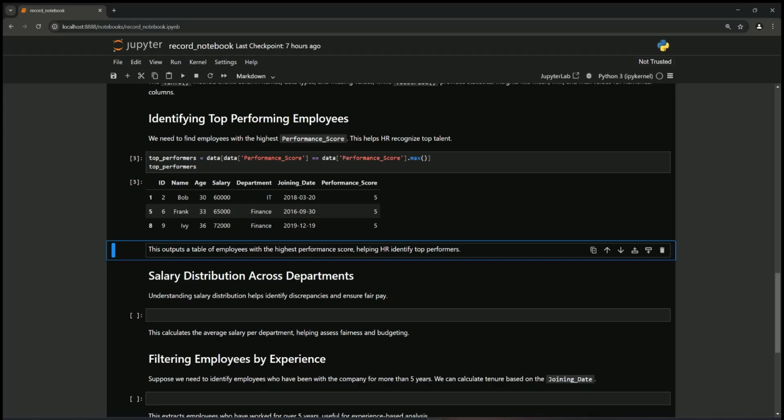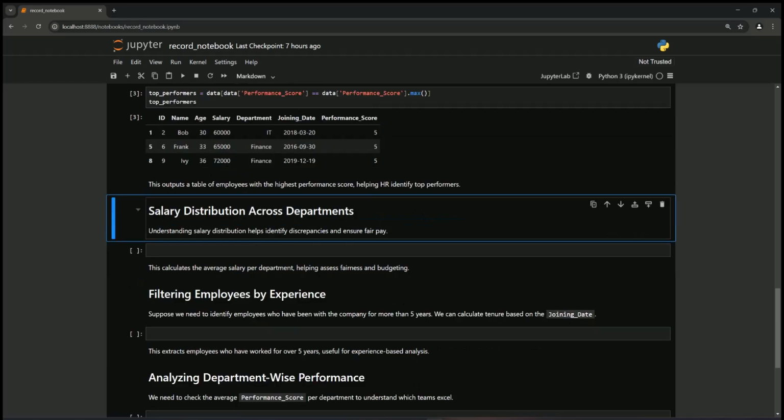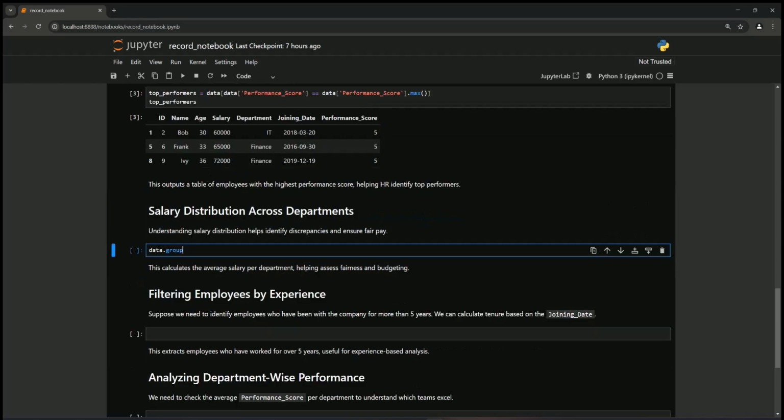This code outputs a table of employees who have the highest performance score. It's a valuable tool for HR to identify and acknowledge top performers within the company. Now, let's look at salary distribution across different departments. Understanding this distribution helps identify any discrepancies and ensures fair pay across the organization.